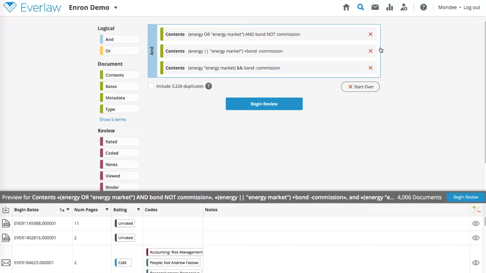The AND connector can also be represented in three ways. You can write out AND in all caps, you can use the plus symbol. If you use the symbol, there should not be a space between the symbol and the word or phrase. Or you can use the double ampersand.